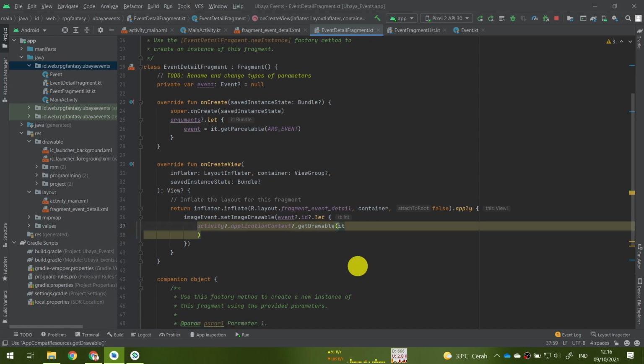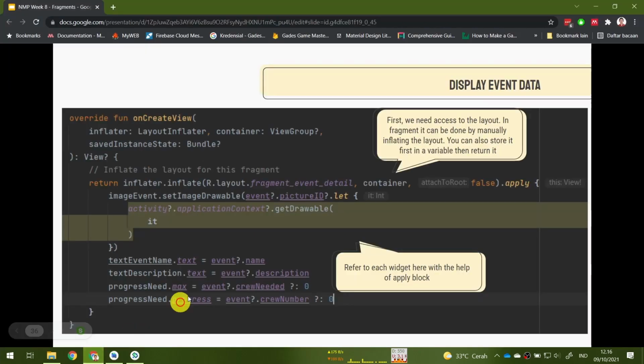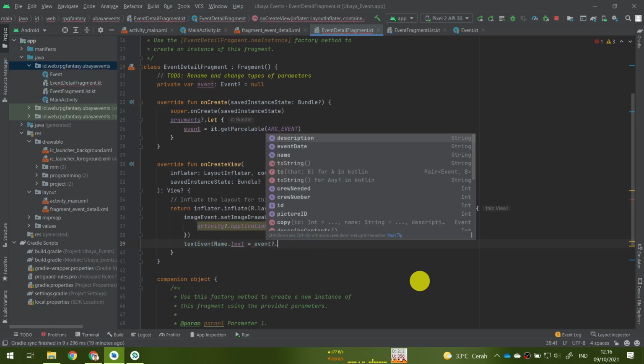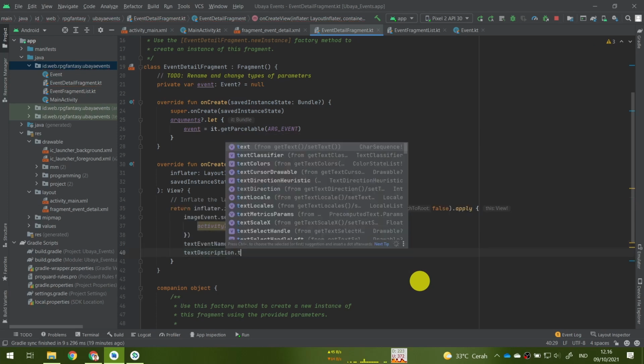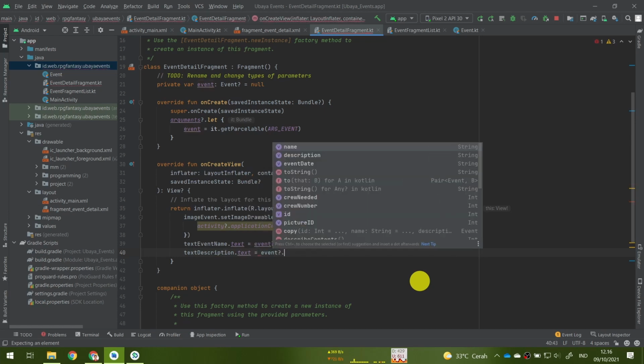And if you wish, you can always tidy up your code, because it's only it, so why must it require a new line. That's the only problem with the image event. Everything else is roughly the same. Text name, event name, let's do it. Text event name dot text is event null dot name. Text description dot text is event null dot description.